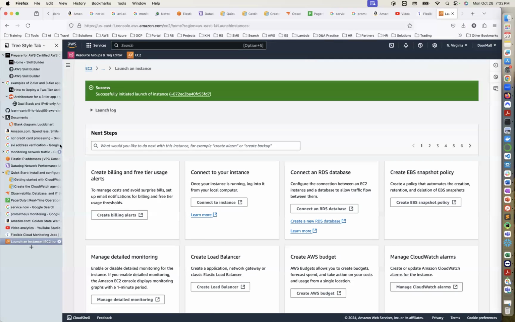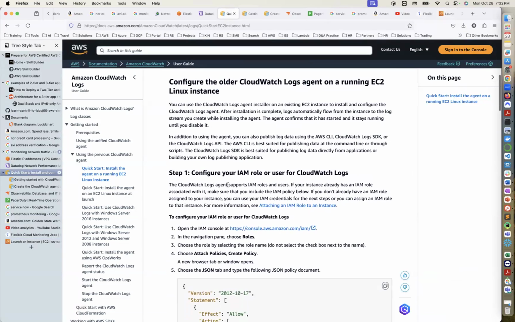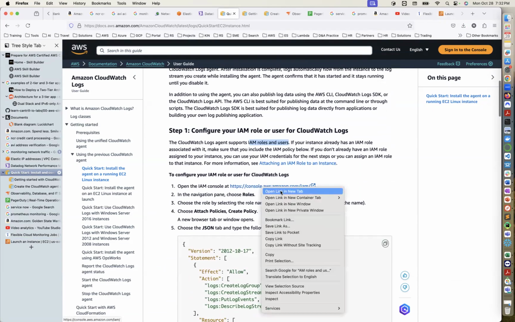Okay. And while it's creating, let's go back here. It says the CloudWatch log agent supports IAM roles and users. This is the permission security. If your instance already has an IAM role associated with it, make sure that you include the IAM policy below. If you don't already have an IAM role assigned to your instance, you can use an IAM credential for the next steps, or you can assign an IAM role to the instance. For more information, see attaching IAM roles to the instance. So you're going to open up the IAM console. Right click, open up.